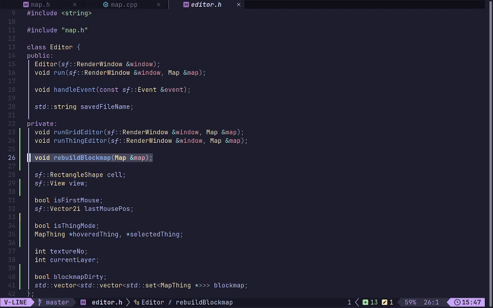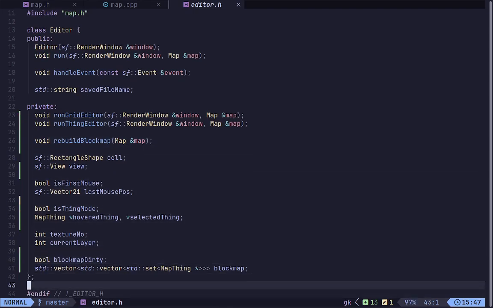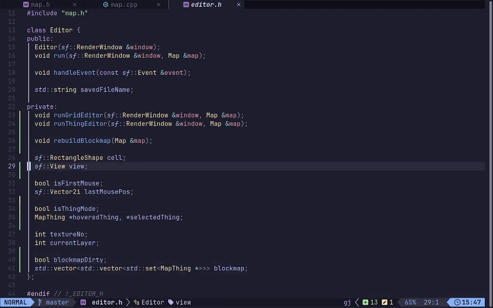And then we have got a rebuild block map here. Now the reason we've got this is because we have got a custom block map in editor. The reason we don't use the map's default block map is firstly because things move in the game. We could regenerate that, but in the editor we actually have to take some special cases into account for doing the block map. And here we have got our rectangle shaped cell view like we had earlier, our first mouse and last mouse position, all of that.